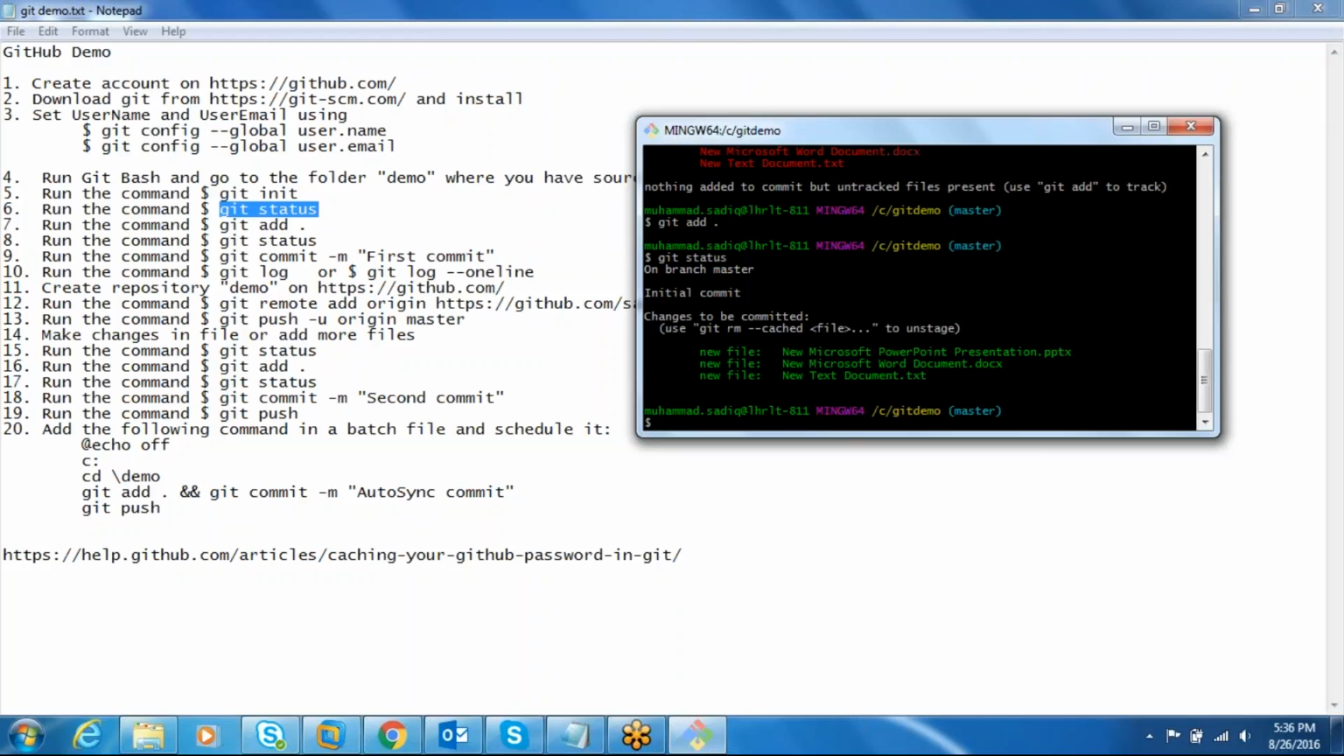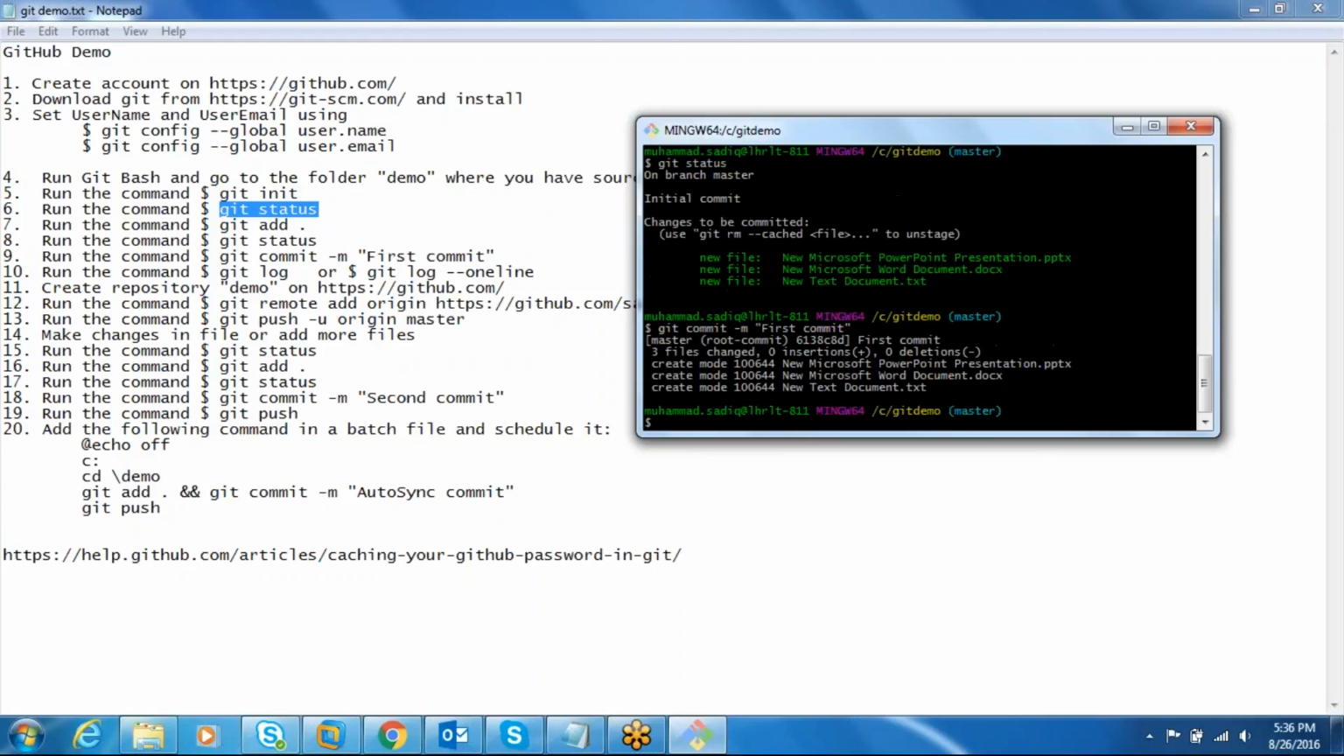Now we need to give the commit command. So git commit, -m stands for the message inline. Give the message first commit. So we did that.